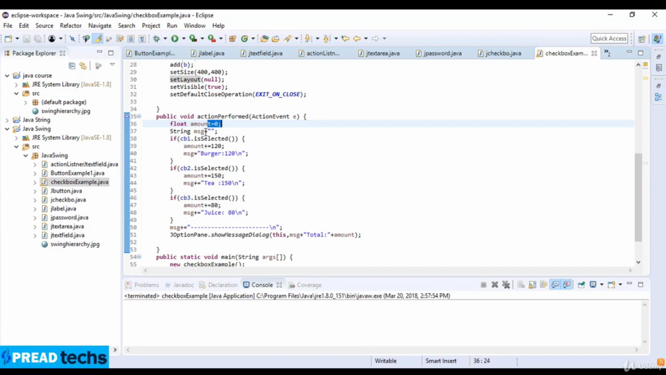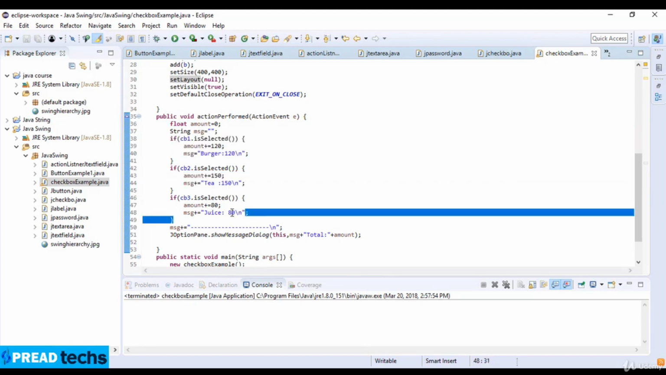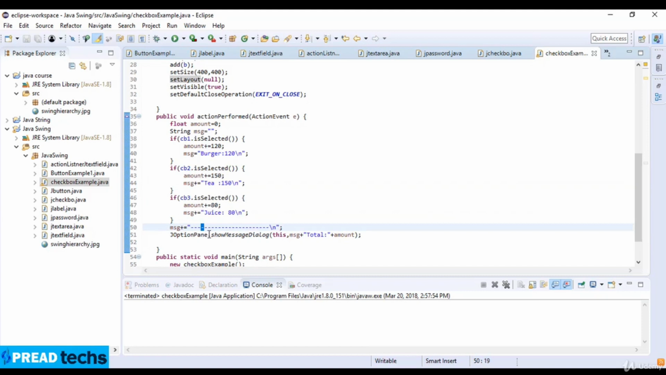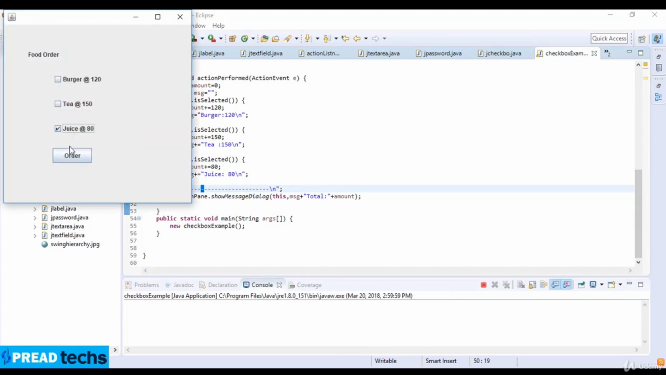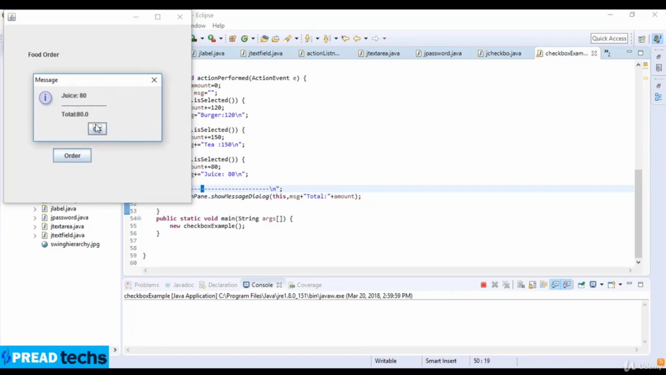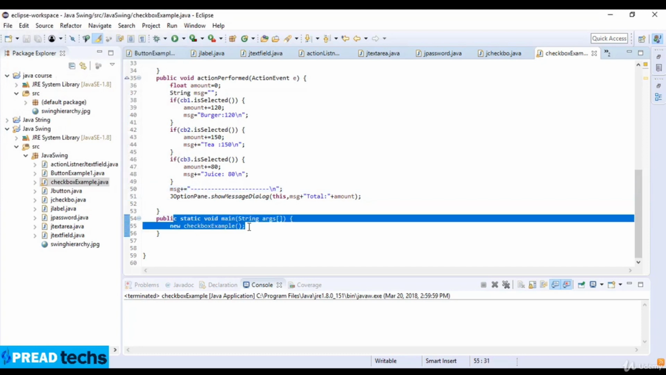and then I set the amount which is 0 and message which is an empty string. So the if conditions: if the values of the burger, values of the tea, and values of the juice, and then the message here. Now JOptionPane for the dialog box, I create the option pane here like this one when I click on order. So this is our dialog box. You cannot change it in the dialog box. We will learn about the dialog box in our next upcoming lectures. So at the last I create a main class and call the functions.